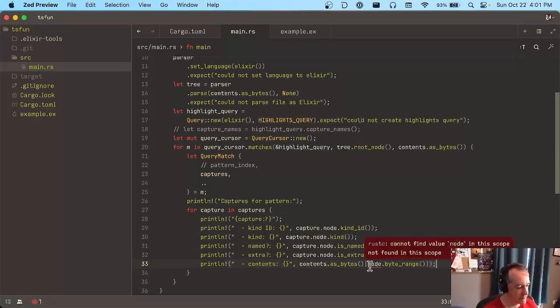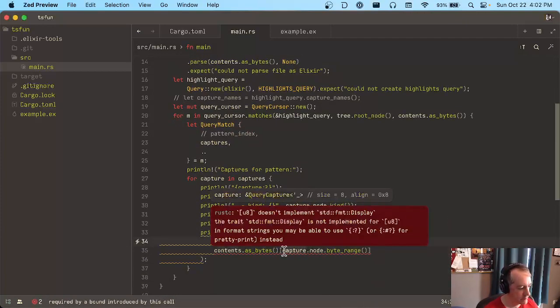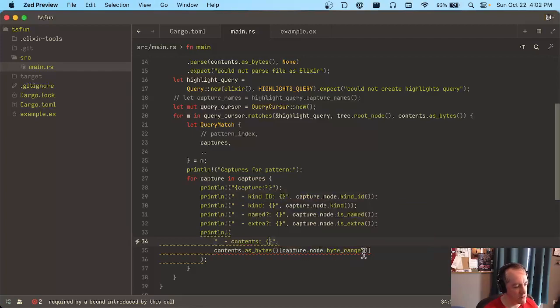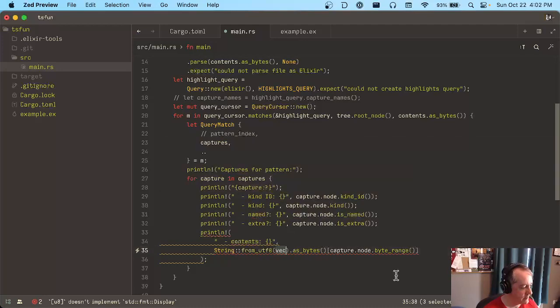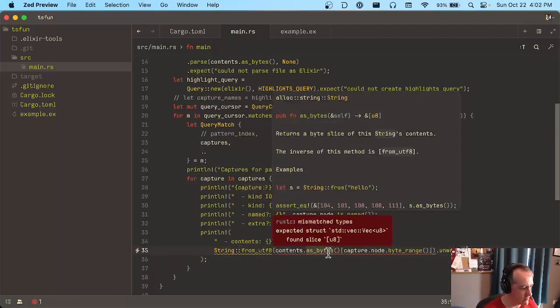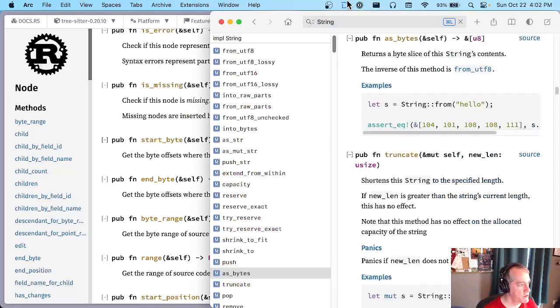Yep. Capture.node, sorry. Right, so u8 doesn't do display, so we're going to have to do a string from UTF-8. And contents. This is kind of hacky. Unwrap. I'm not going to do expect here. Okay, what's wrong here? So returns a byte slice. Can we do that with str rather than String?